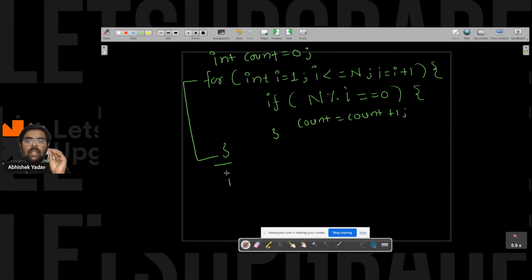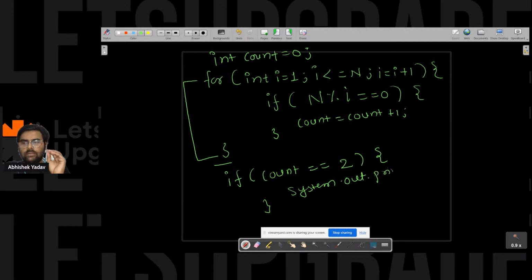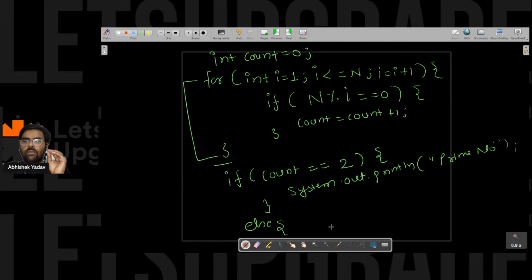After that, here I will write a check. If count is equal to 2, that means the number is a prime number, right? Here I will write System.out.println, prime number. Else, in the else part, I will write that the number is not a prime number. System.out.println, and here not a prime number.